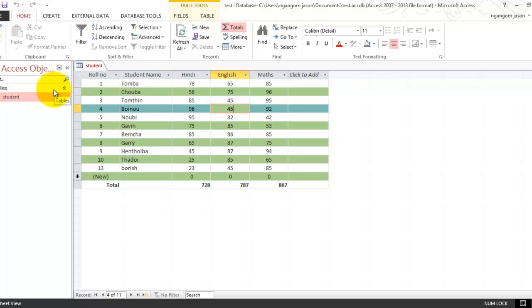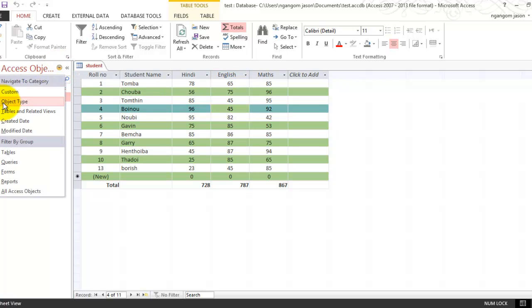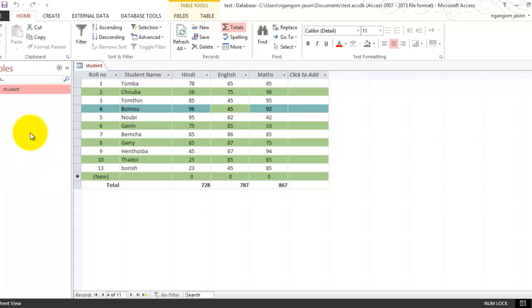So when you want to view the other objects, click on this arrow, and a pop-up menu will be there, and by choosing from here, by filtering by group, you can view the other objects. You can view objects like tables. When I select tables, only the tables show, and here we have only one table, that is the student table. That's why till now it will show only this one.